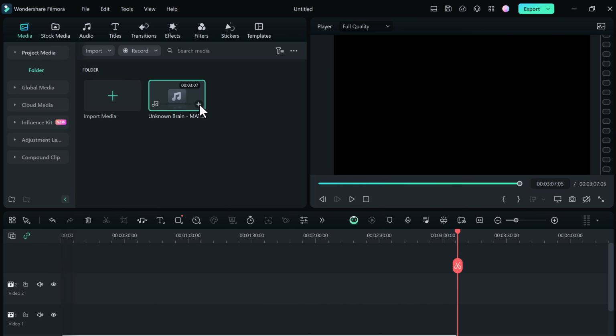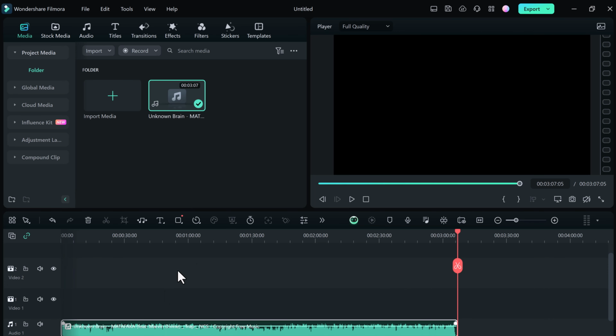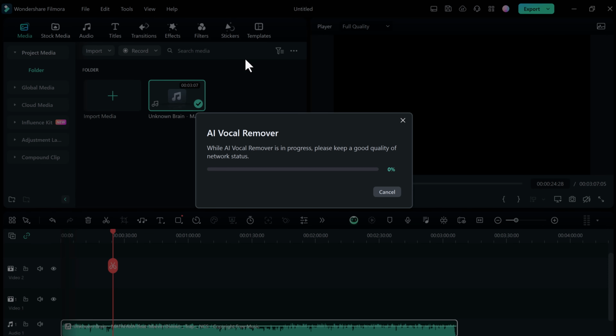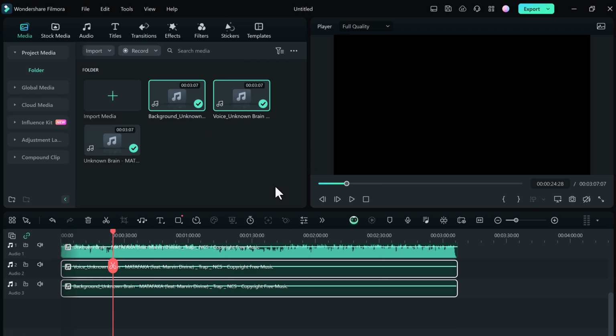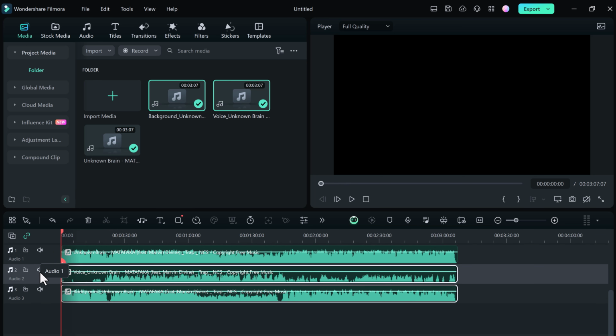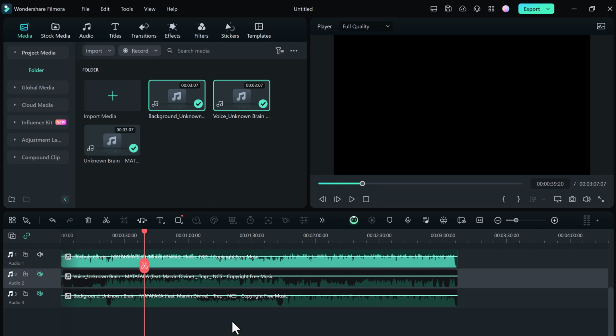Select the music clip in the timeline and go to the Tools tab. From the drop-down menu, choose the audio option and select AI vocal remover. AI will start processing and bring 2 new audio tracks within seconds. The first track is the vocal version where AI extracts only the vocals of the music. In the second track, you will get the background music, which sounds only like background when played.